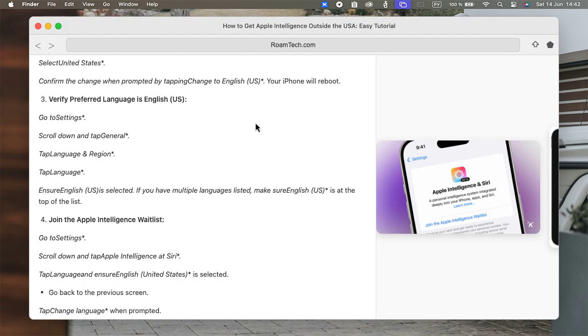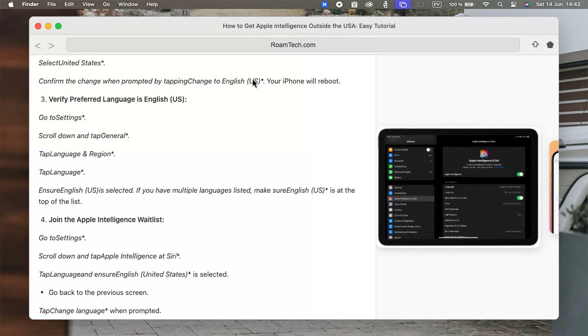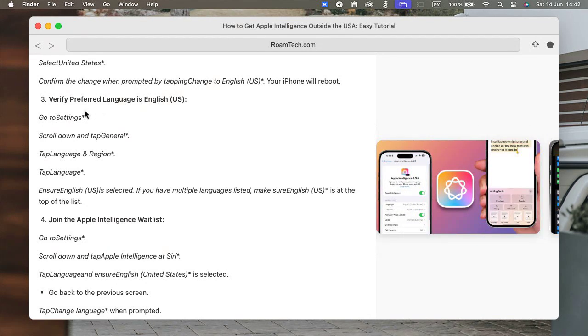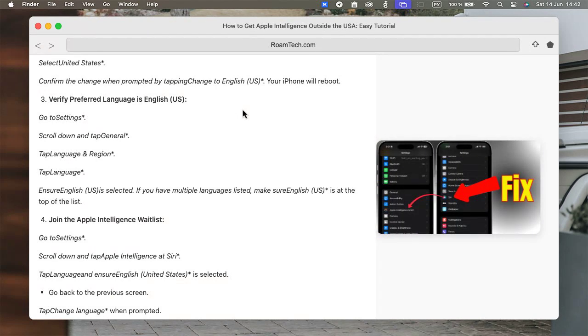I'm currently on iOS 18.1, but depending on when you're watching this, there might be a later version available. Once your iPhone is updated, we need to change your language and region to the United States. Apple Intelligence is only available in the US right now. Go back to the Settings app, scroll down to General again, and then tap on Language and Region. Tap on Region, and change it to United States. You'll get a prompt. Just confirm by tapping Change to English, US.